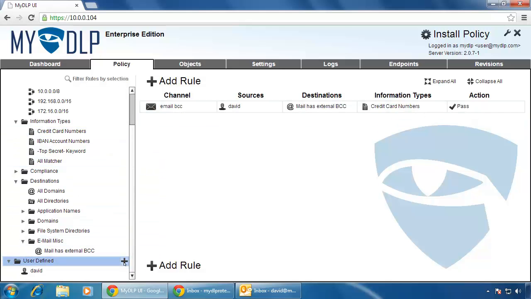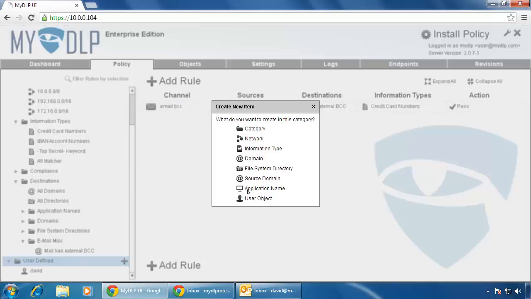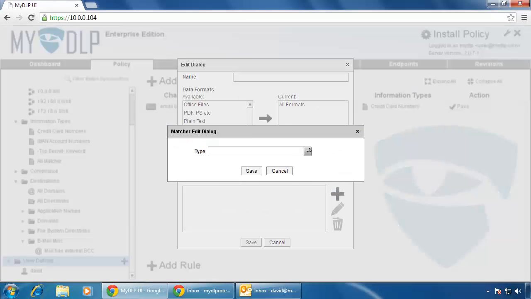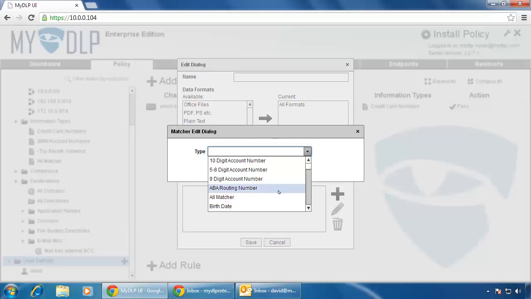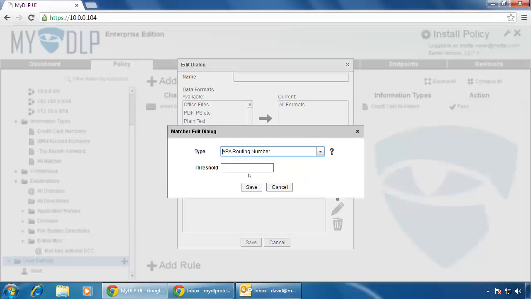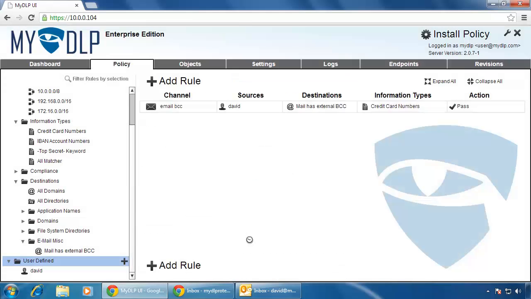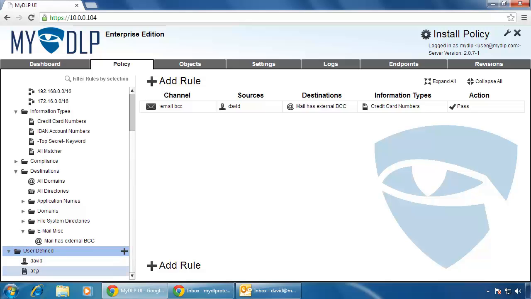Click the user defined, click the plus button. Select the information type and select your data formats, then click the plus button. Other matchers are available here. You can select one of them and set the threshold values also. You can drag and drop under the information types and use it as a matcher.